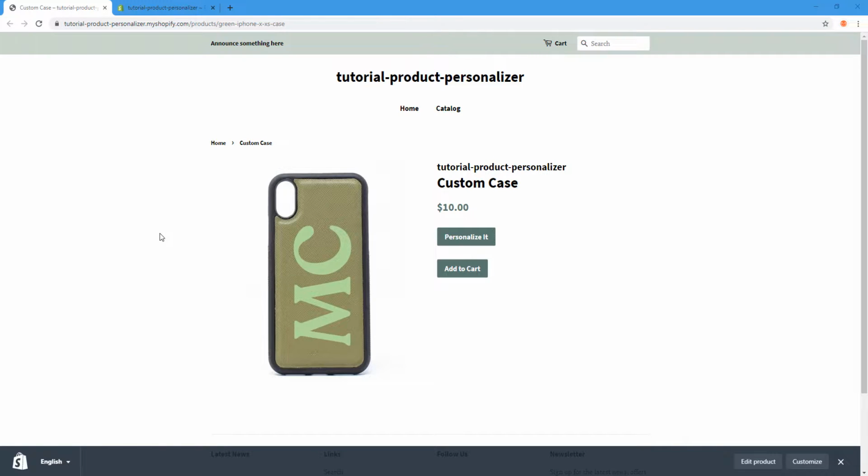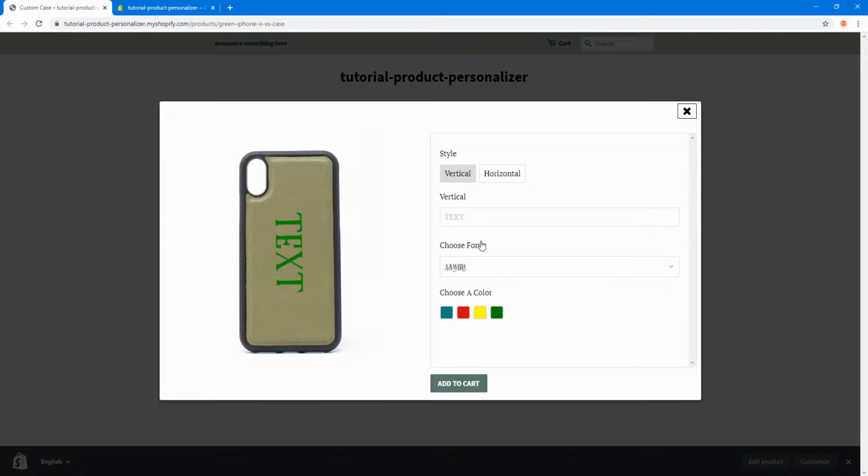Hello everyone, in this tutorial we're going to see another product example, and in this case we're going to see a product of a phone case. So we're going to add in this personalized button on our product wherein we'll be able to customize our text that is going to be shown on our phone case.